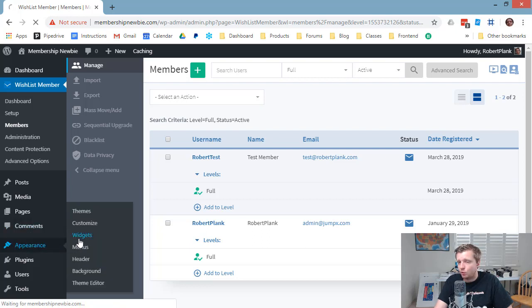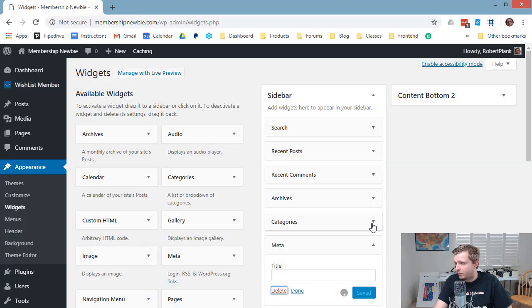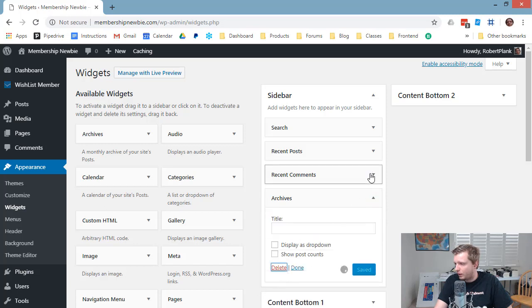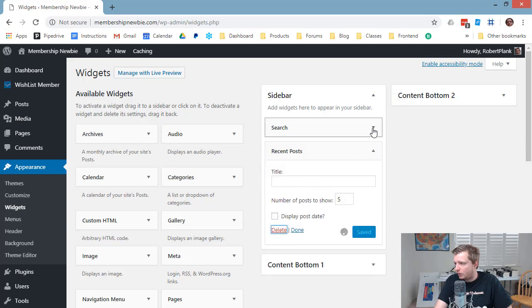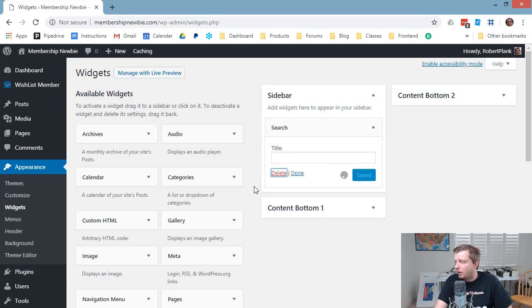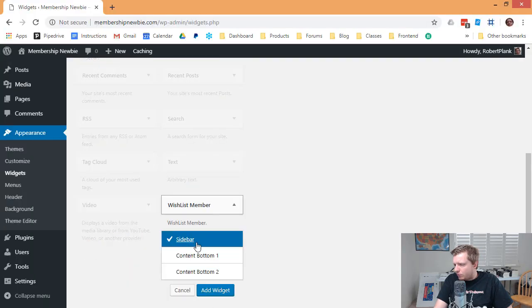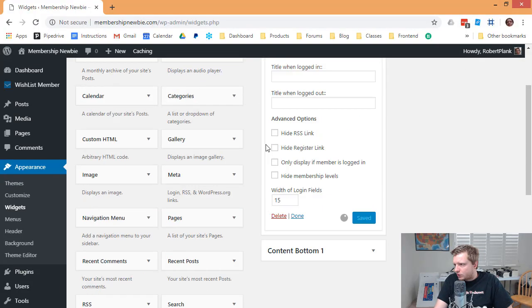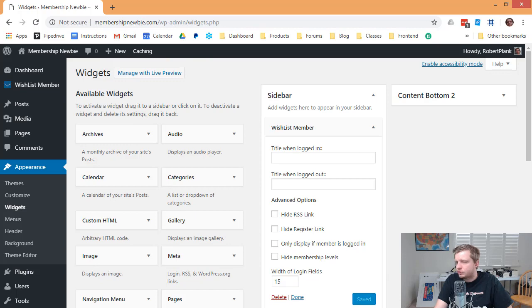So we'll go Appearance, Widgets, and then I guess we can have all this stuff, but any of it can go. We can delete whatever. I'll just delete it all, so that way it's very simple what we're doing. So I'll delete all the stuff on the sidebar. And then we're looking for Wishlist Member. So we'll add this widget to the sidebar, Wishlist Member, and then we'll just see what this gives us.